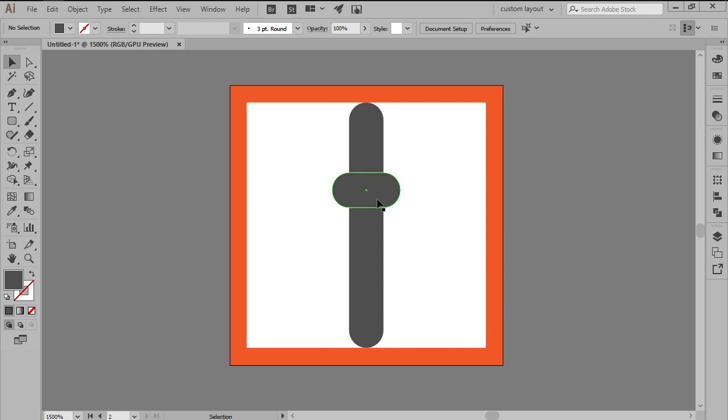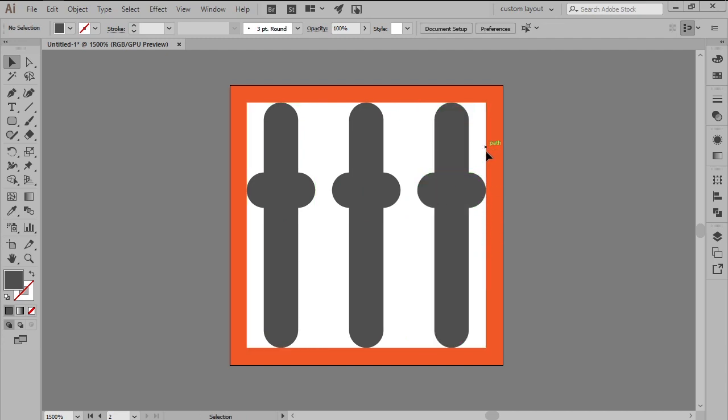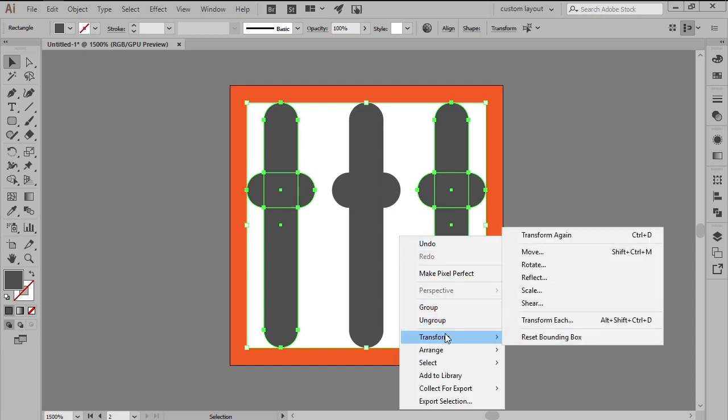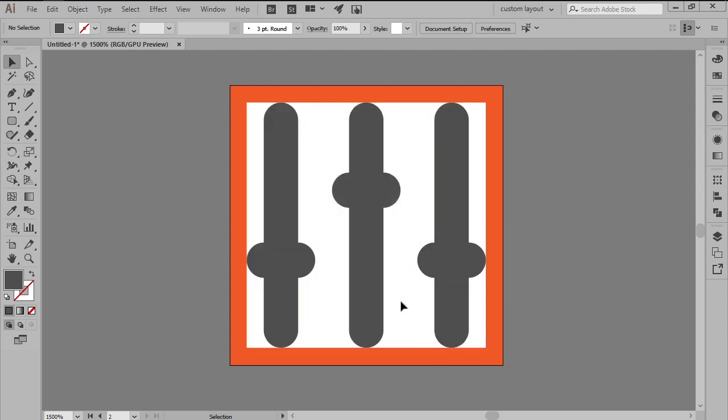Create the left and right sliders using two copies of the one that we've just finished working on, which will then align to the side edges of the active drawing area. All we have to do now is horizontally reflect the two copies by first selecting them both and then right-clicking, and then going to Transform, Reflect, Horizontal. Since at this point we're pretty much done, we can select and group all of the icon's composing shapes so that they won't get separated by accident.